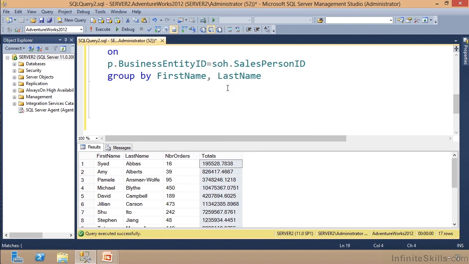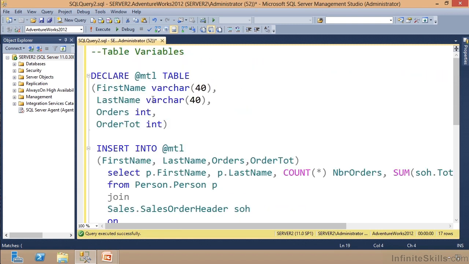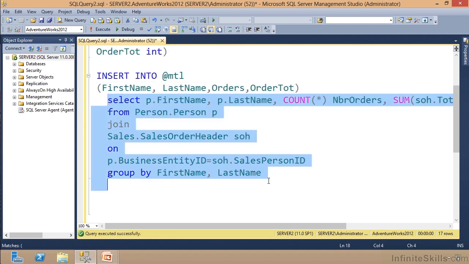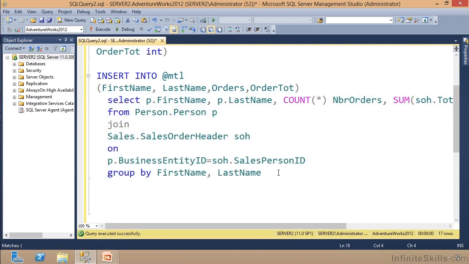Now let's actually use this data, okay? Let me make all this go away. We created our variable, the @MTL table variable. We inserted into @MTL, the table variable, into these four columns, the results of this join query. Notice in that join query, we're using group bys and we're using sums. We're doing some pretty neat stuff here. And so now let's see how we would use this table variable that we have created and loaded.